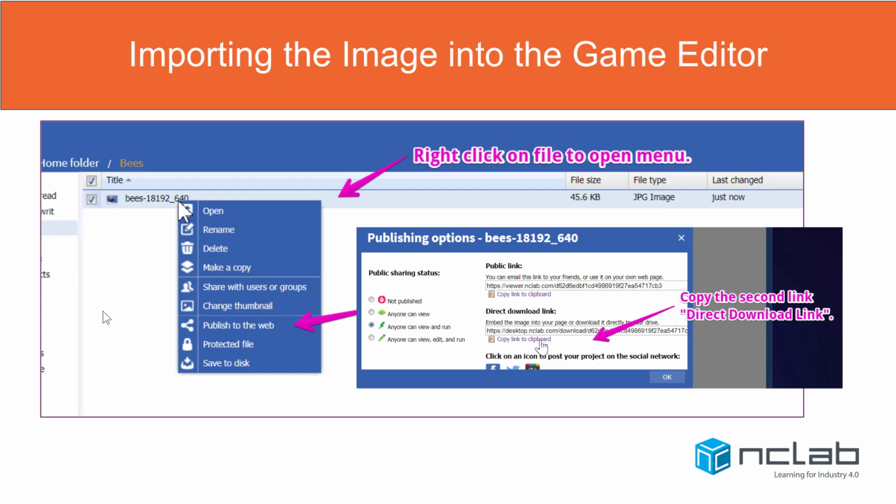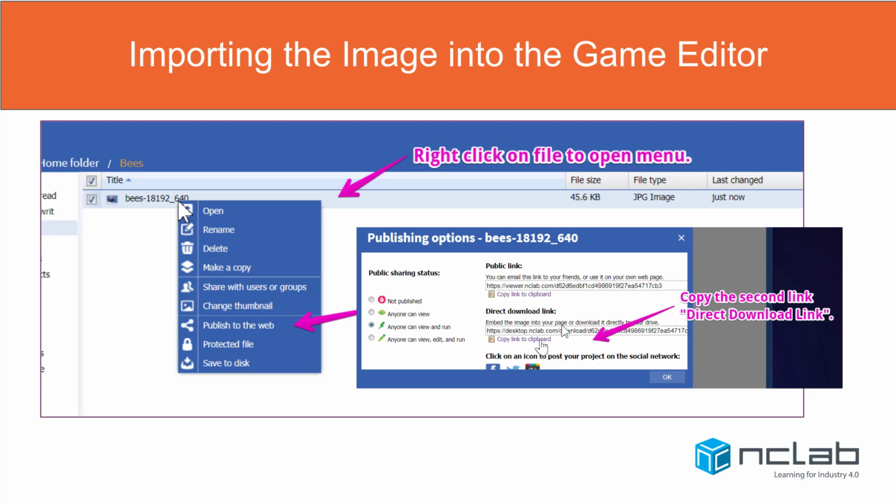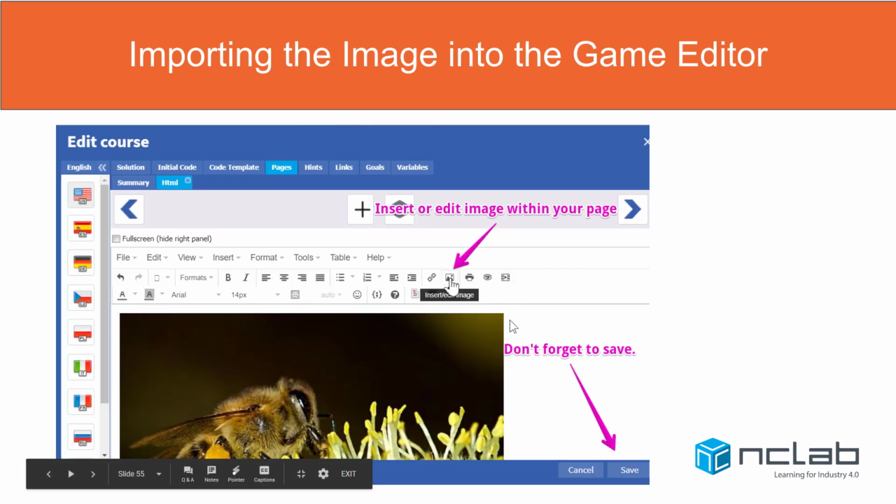If you're going to use images in the game, you have a different link to use. Don't use this public link at the top. You're going to create a URL from the second box here and copy the link to a clipboard, and then that can be placed in your text editor. I'll show you that here. So when you're in your text editor, this is a picture I wanted to put in of a bee. You're going to click on this icon here, and that's where you put in your URL and make sure you save it, and the image will be in the game.